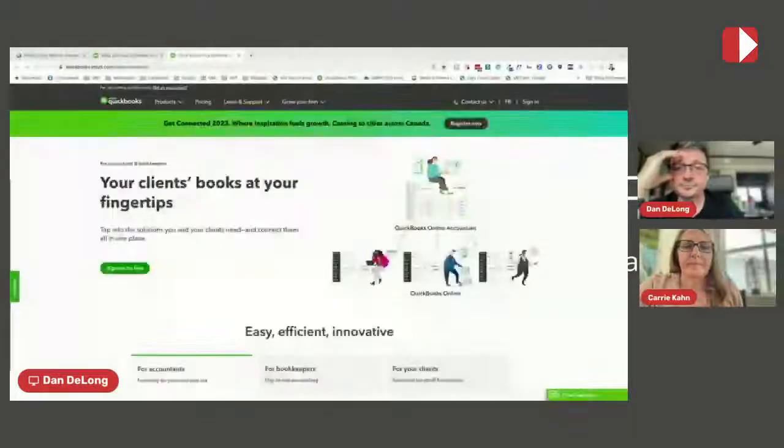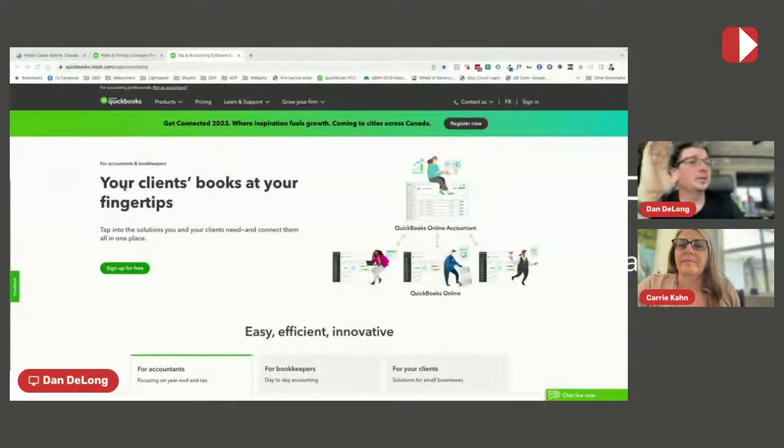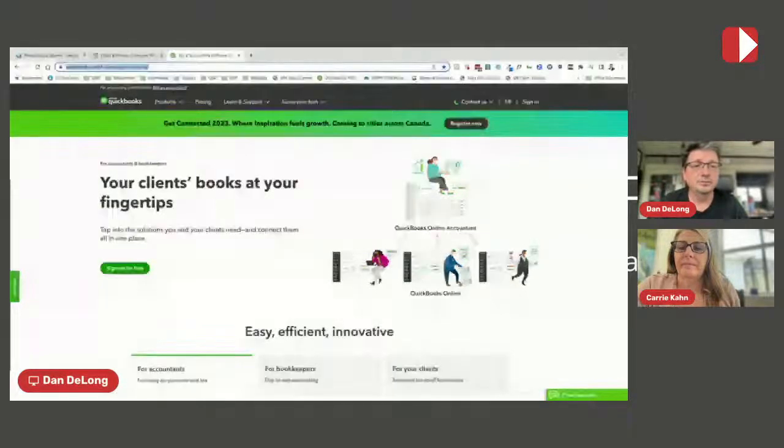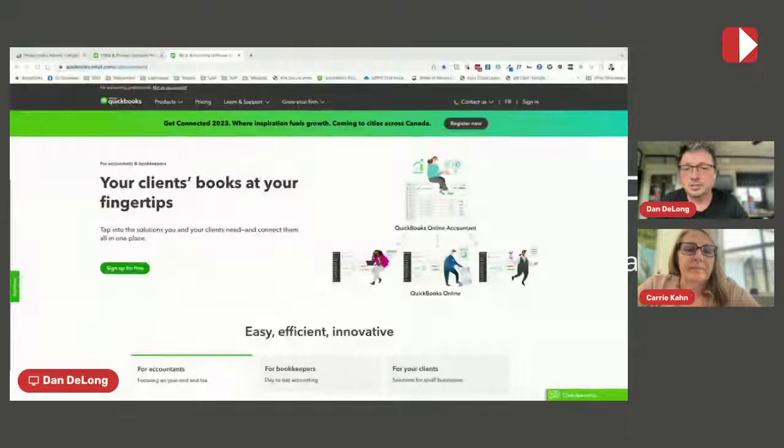So the way we're going to do this is Carrie is going to be the Canadian, and I'm going to be the accountant, and we're going to walk through setting this up from scratch. I've got my screen open here, and I'm going to share that. What I've done here is gone to the Canadian version, and I'm going to put the link in the chat here, Landon, if you want to share that.